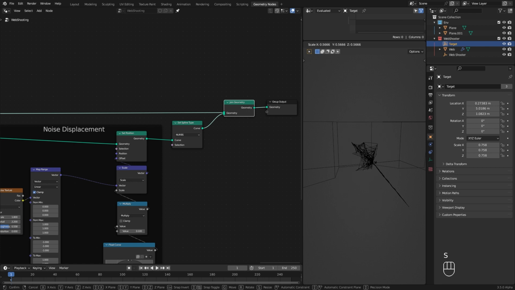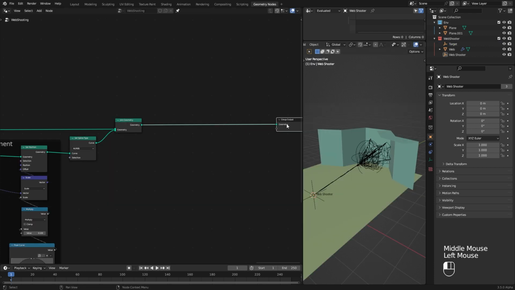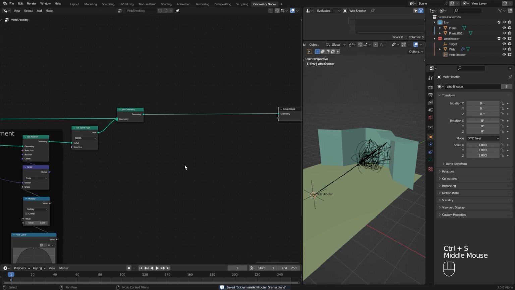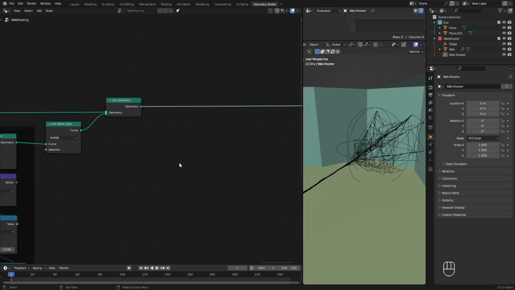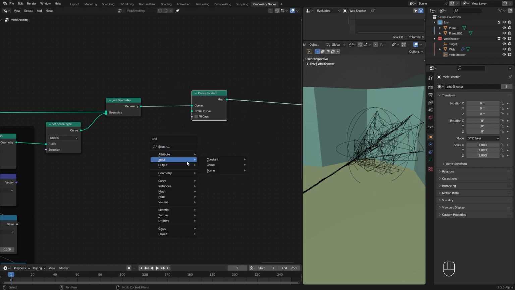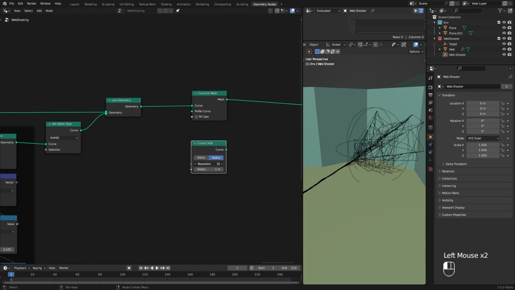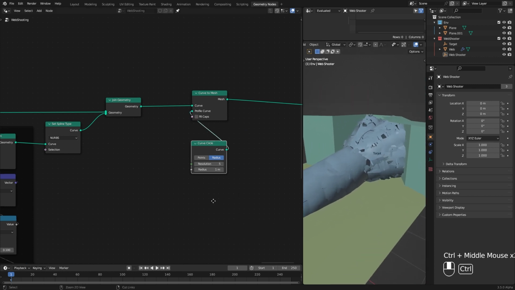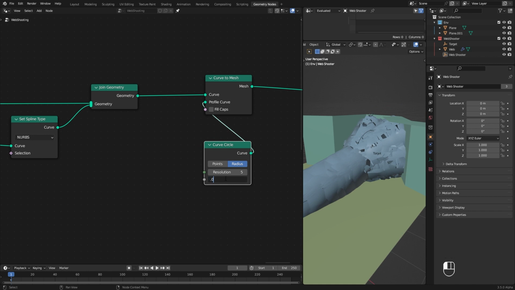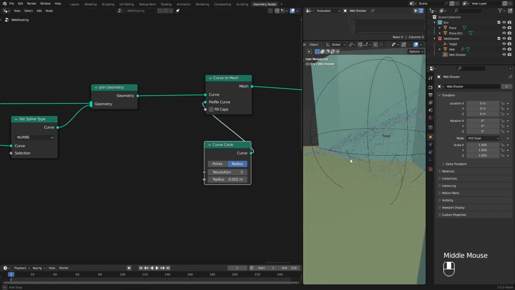To finalize this, we have to turn this into an actual geometry we can see in the render. For that, add curve to mesh node and add curve circle node. A resolution of 3, 4 or 5 is more than enough for a web setup. You don't need to go higher. Plug it as our profile curve. As you probably guessed, we have to turn down the radius. I use something like 0.001 meter.